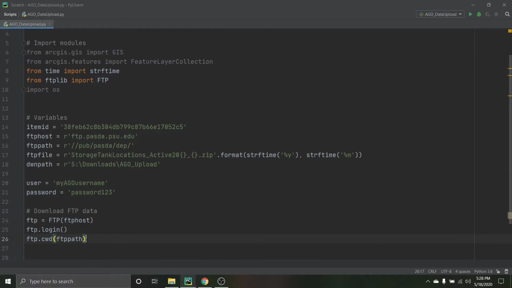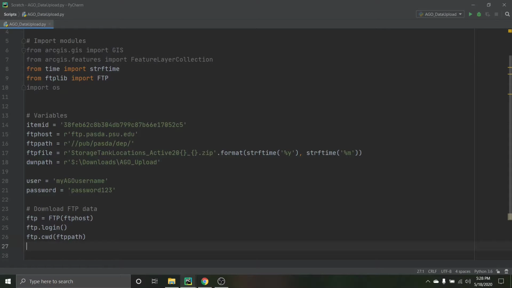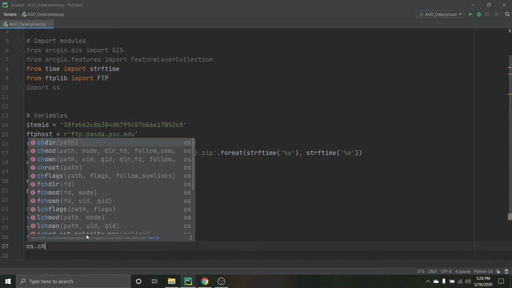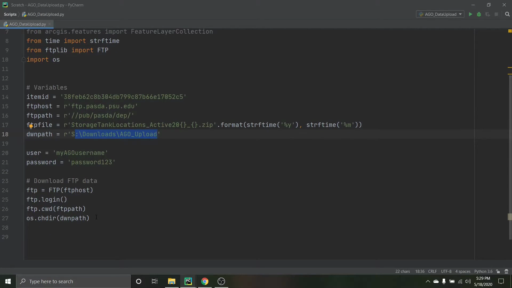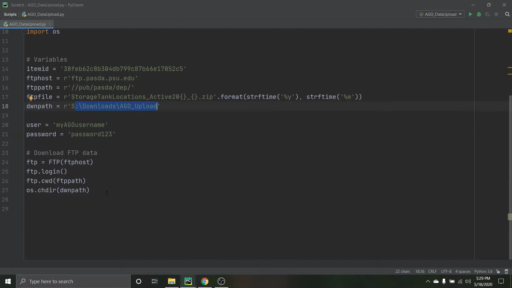Alright, so import os, come back down here, and we're going to say os.chdir for change directory, I'm assuming, maybe, hopefully. And in this one, we're going to tell it the download folder, the variable up here, download path, wherever you want it to go. In my case, I'm putting it in that AGO upload folder. Alright, so now that we've got all this set up, we can finally tell it to actually download the file.